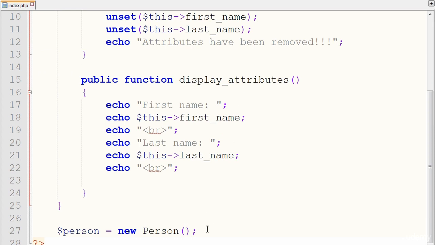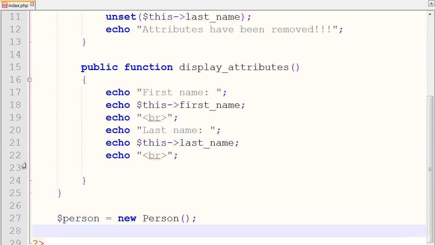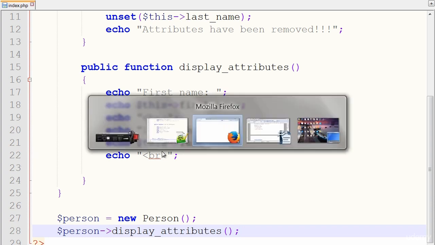And now let's go ahead and display our attribute values. Let's call the method display attributes. So we use our person object followed by our arrow specifier, and we use the method display attributes. And let's see what we have here. We save our work, go to my browser, refresh it, and look what we have. Mark for first name, and Johnson for our last name.